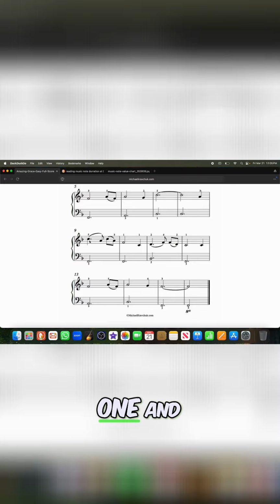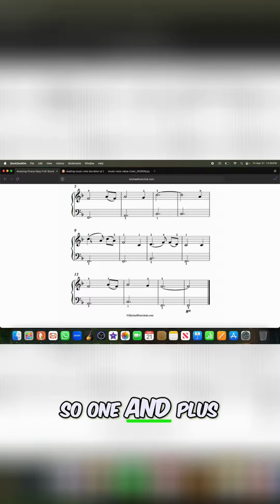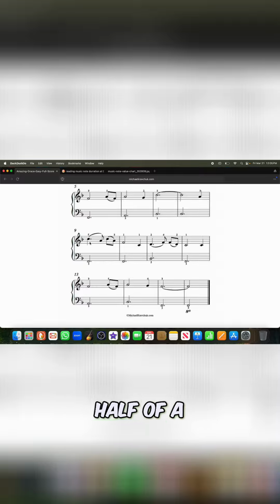So normally this would be 1 and, right? Because remember, we have to include the ands. So 1 and plus the dot means we add an eighth note. We add half of the value, half of a quarter note. So now we have 1 and 2. 1 and 2. That's everything. 1 and 2 is all included in this dotted quarter note.